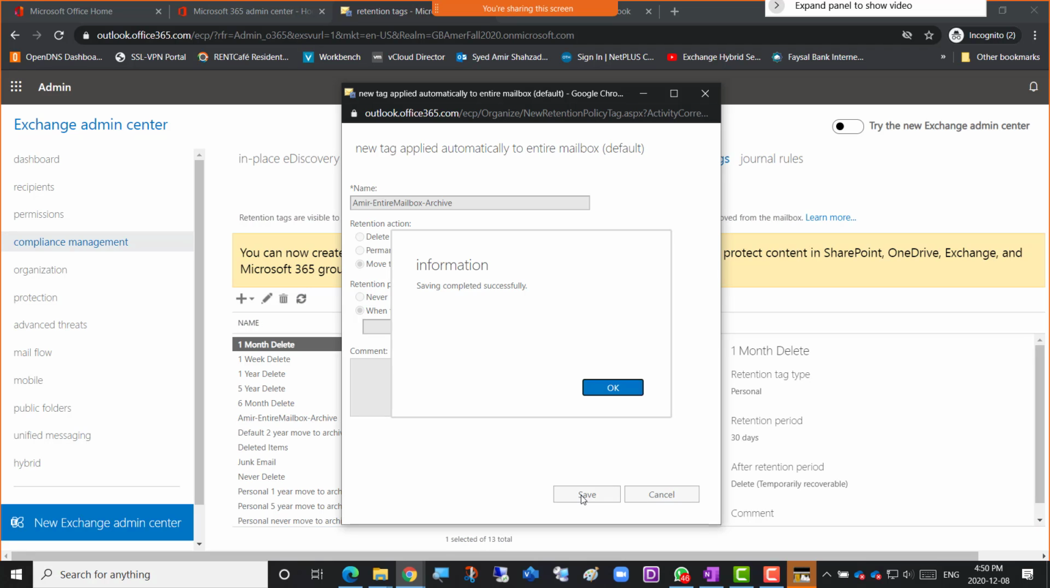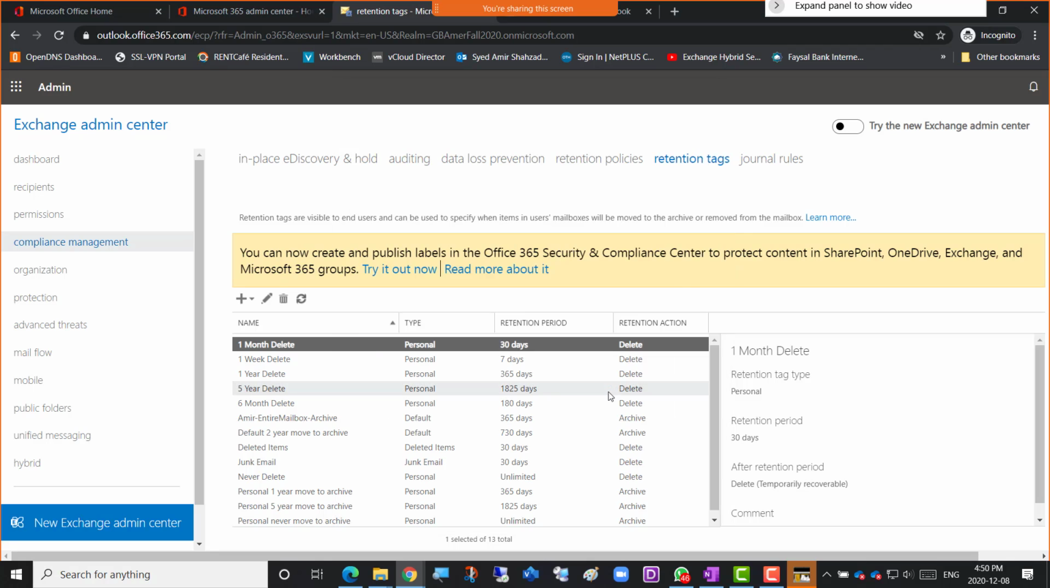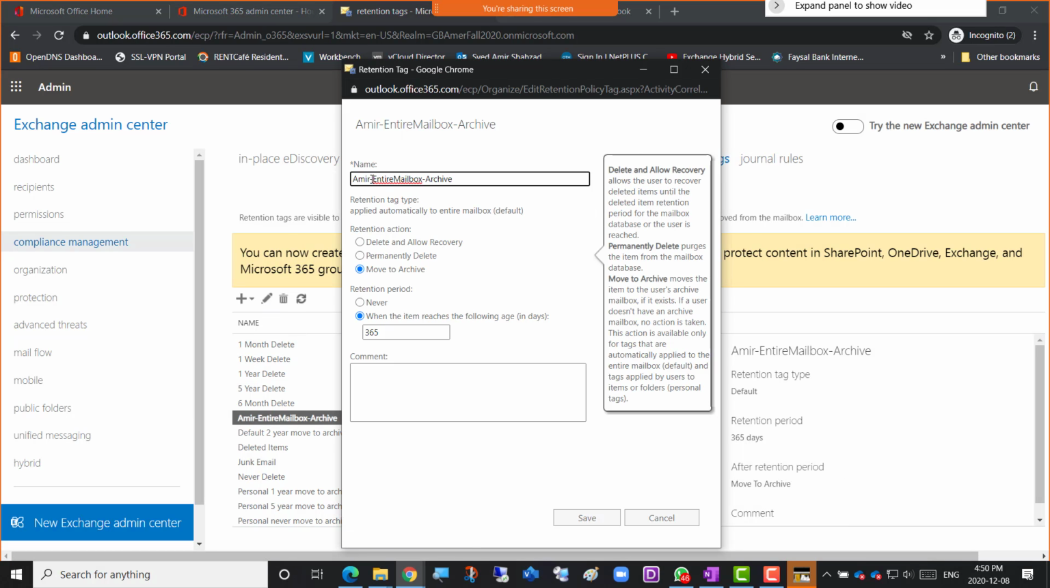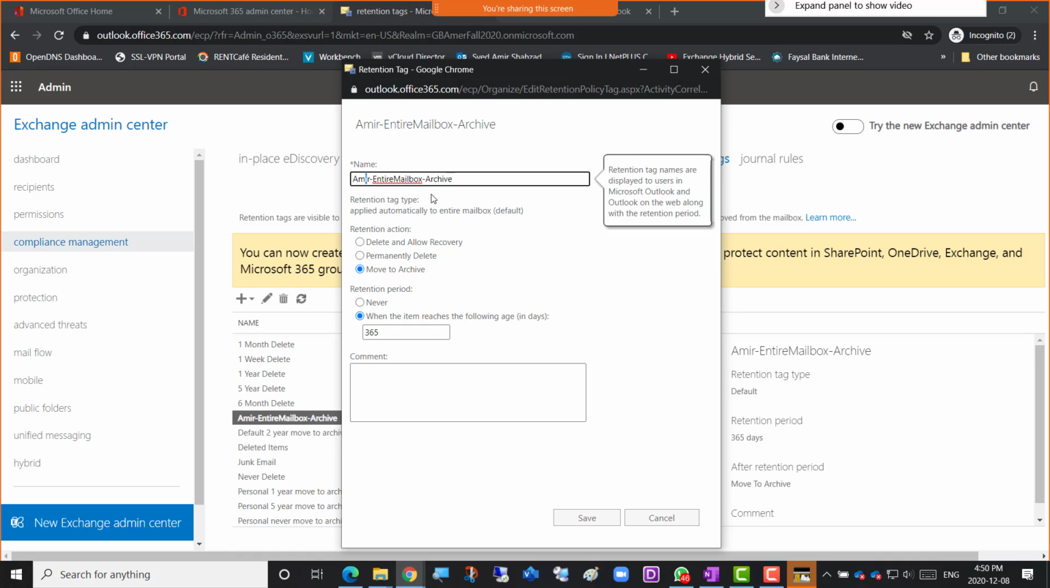So we created one tag here, right? I'm just gonna press OK here, and so there's that retention tag. You can see with your name that one retention tag is created. As I have it, I just again give that name. Okay, I'll just change that.